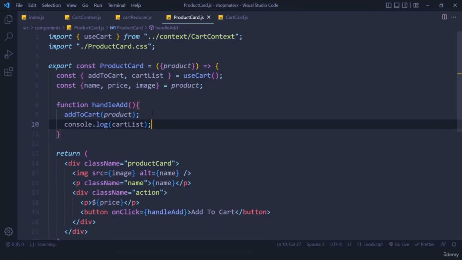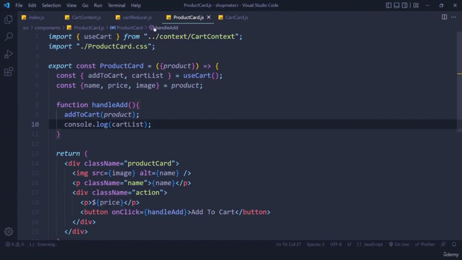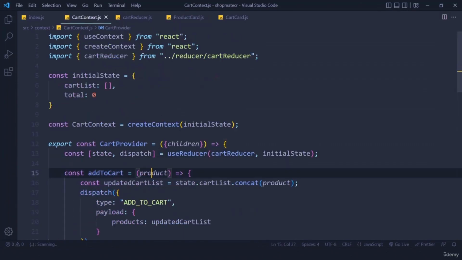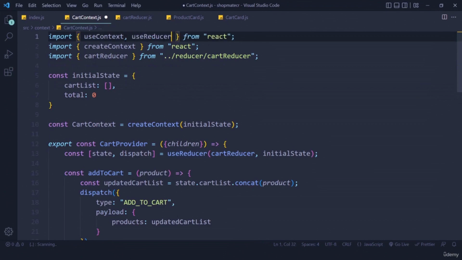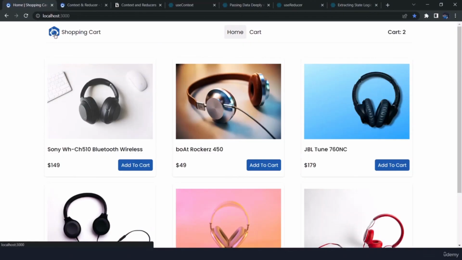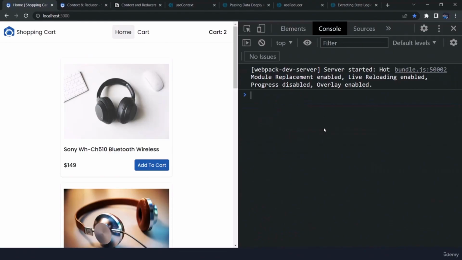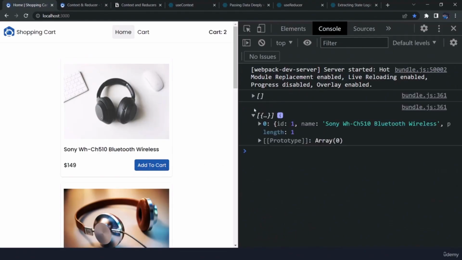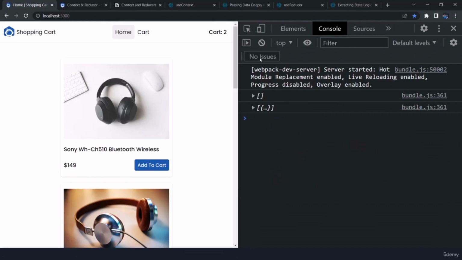Let me save. Now if I get here, useReducer is not defined on this page. I need to import this. Let me add it here. Let me save, get back here. Yeah, so if I get to home, click on inspect, jump onto my console, and click on add to cart, it's empty. Click on add to cart again. Now we have the product, so it's visible. So that means I am able to add product. Awesome.